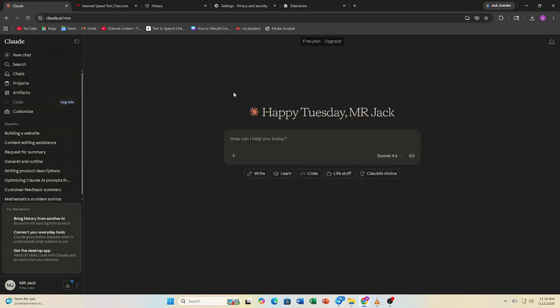Now copy the exact error message from your code editor or terminal. So instead of giving a vague explanation, paste the real error because Claude understands debugging much better with specific details.